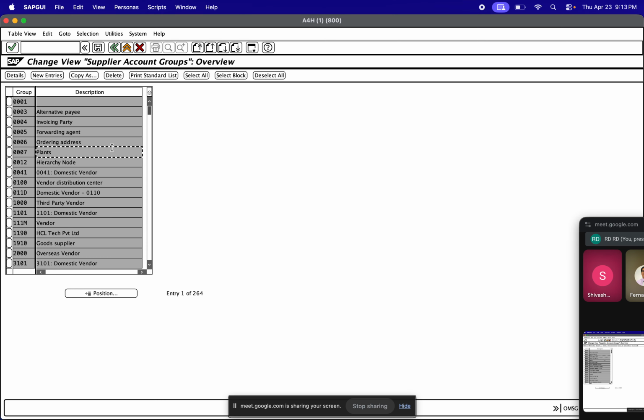Yes. So now, plants. What is this one? This is a different vendor account group. We can define one vendor account group that has a plant. What is this plant? As we informed earlier, plants will also behave like the supplier. In what cases?